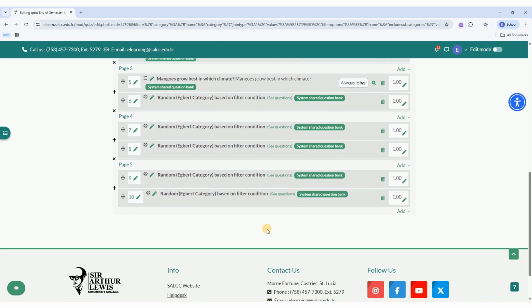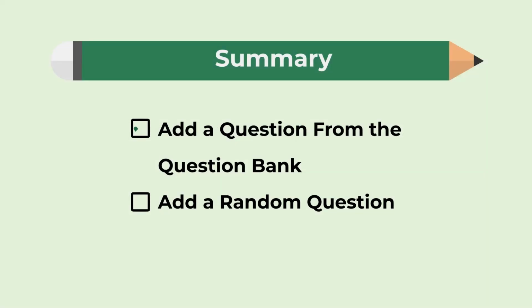Our questions have now been added. The random questions will be represented by a dice icon. Remember that these are not fixed and that these questions will be randomized for each student. That's it. Now you can add a question from the question bank and add a random question.